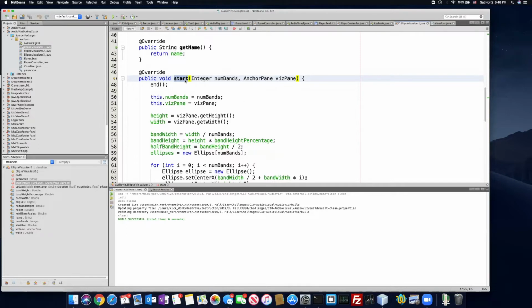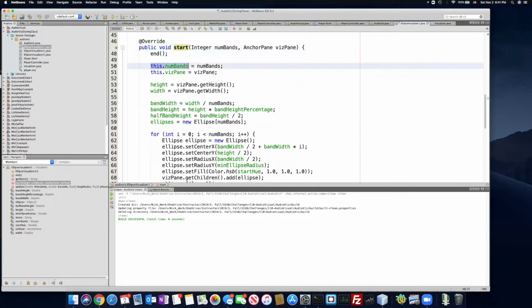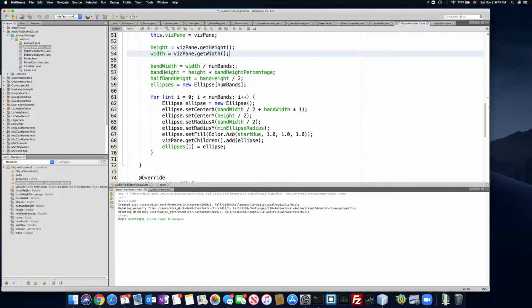You'll want to remove the 4 ellipses and now put 8 ellipses on the display. So that's why I call end here at the beginning. And you'll see I just grab the number of bands, grab the viz pane, get the height and width of the viz pane, and then I start to figure out how to add the ellipses on the display. So I have a height and width for the ellipse, as well as creating the ellipse object.